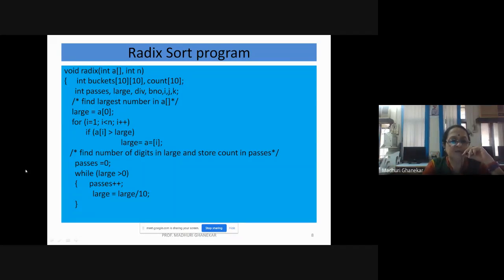Okay. So the first part of the program is for finding out the largest number from the given list, or from the given array. What we are passing to this particular sort, whose name is Radix, is the array A, which consists of the numbers. And how many numbers? It consists of n numbers. So those two values we have passed to the Radix program.